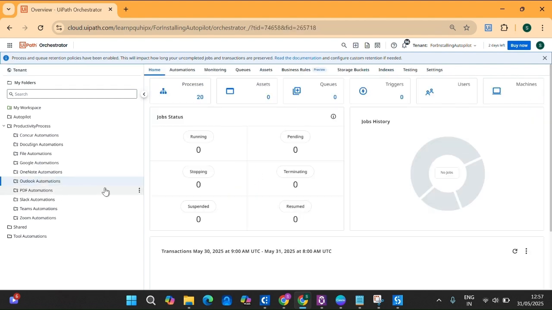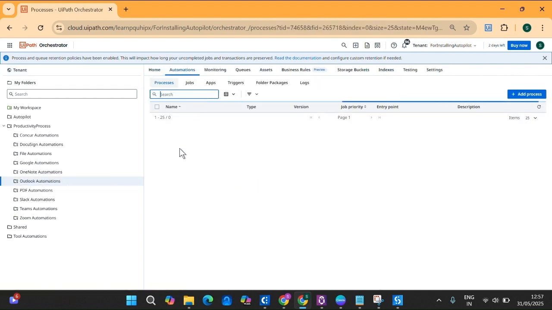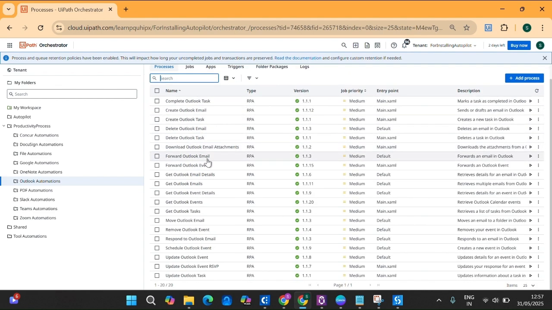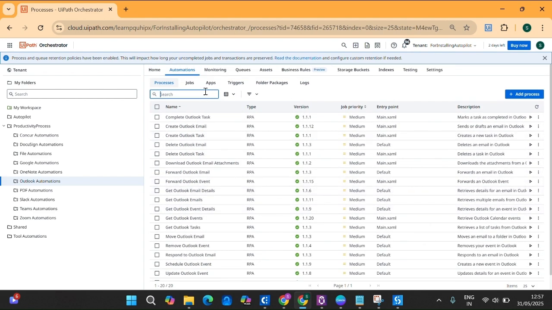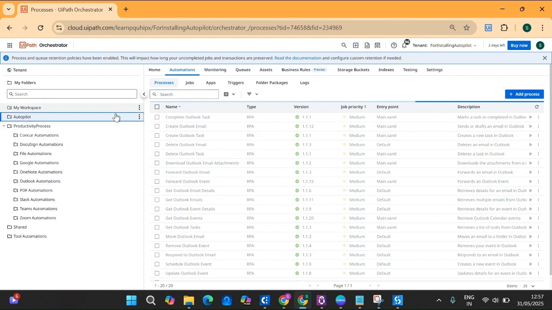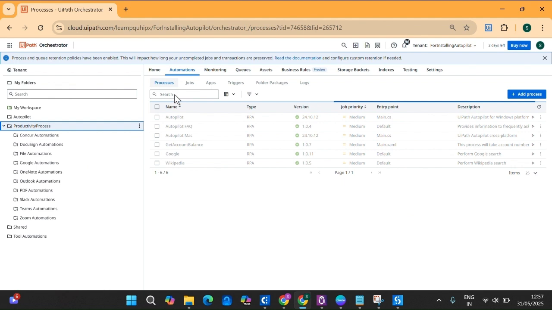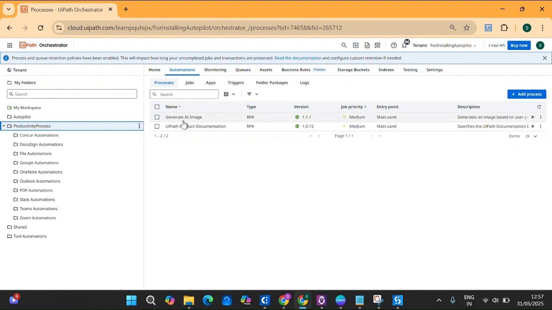Now if I go to Outlook automations, once it is activated, all the processes come into the picture. You see these many processes automatically came here in Orchestrator. If I go to Autopilot, we have processes specific to Autopilot here, but we have also done the productivity processes. You see these many processes automatically came here.